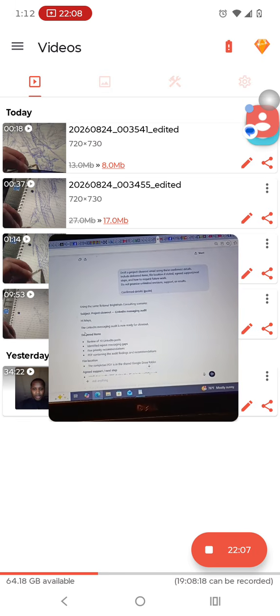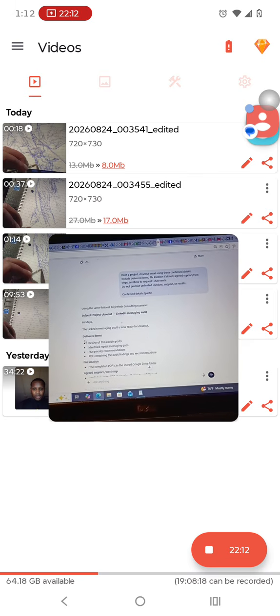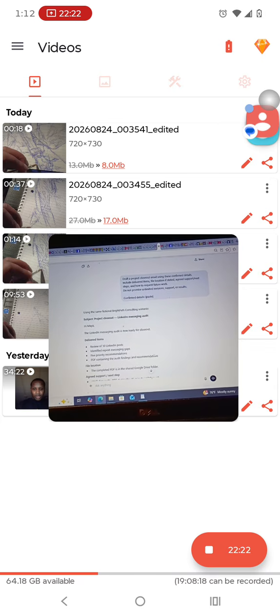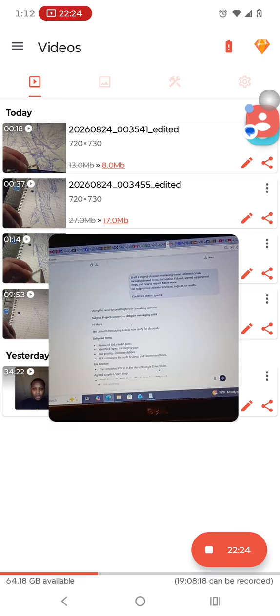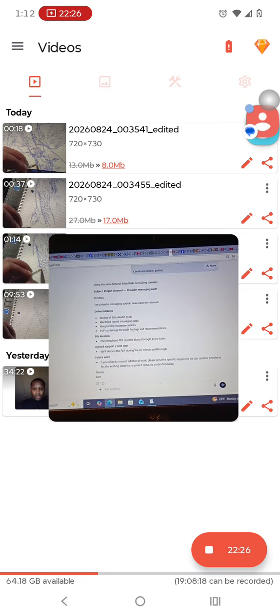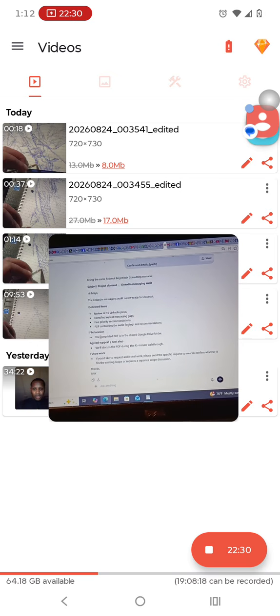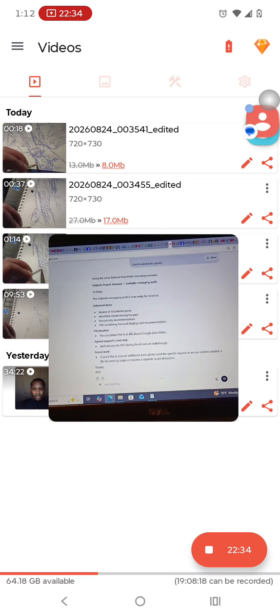It was, hey man, the LinkedIn messaging audit is now ready for closeout. The delivered items, the first part was review 10 LinkedIn posts. The second part was identified repeat messaging gaps. The third part was 5 priority recommendations. The fourth part was PDF containing the audit findings and recommendations. Then there is the file location section. And from that, there is a completed PDF in the shared Google Drive folder.